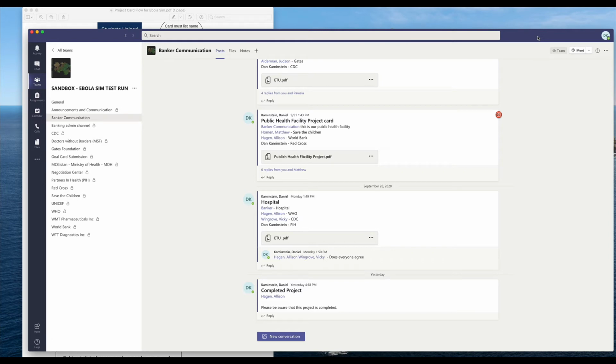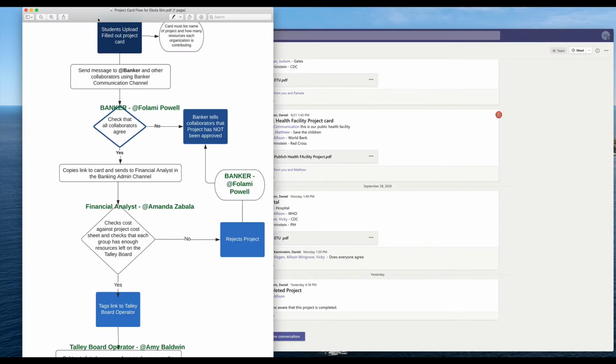So this is a quick overview just of the banker role for this simulation. Within our flow sheet here, really we're focusing on this portion right here for you as the banker, where you're going to be receiving the cards, checking them, sending them on to the financial analyst, and then if there's a problem, rejecting the cards here, or if the financial analyst rejects the cards here, and letting each group know. So we're just going to focus on this part of the flow diagram here.